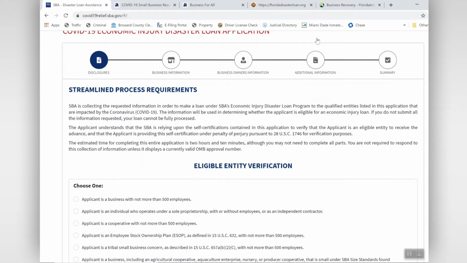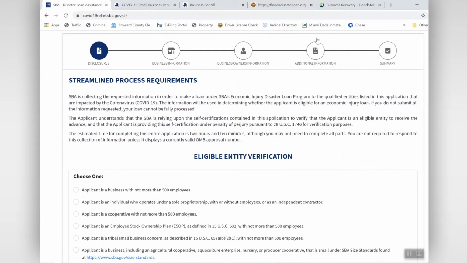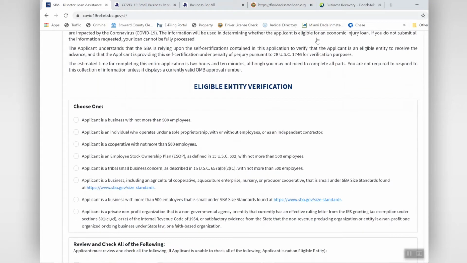I started this last week and it was totally different. The questions were different, the setup was different, it was a PDF. This is much, much easier. As you can see, the first question shows you if you're eligible, and they made this very broad. The first choice is applicant is a business with not more than 500 employees. So that's most small businesses.